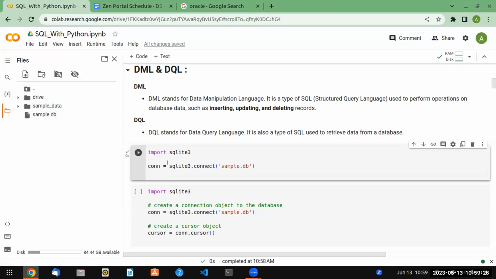And what is the query here? I am creating the connection. If this database doesn't exist, it will create a new one. If it already exists, then it will connect to that database. That is the concept here. If it is not there, it is going to be created. If it is there, then it will connect to the database.